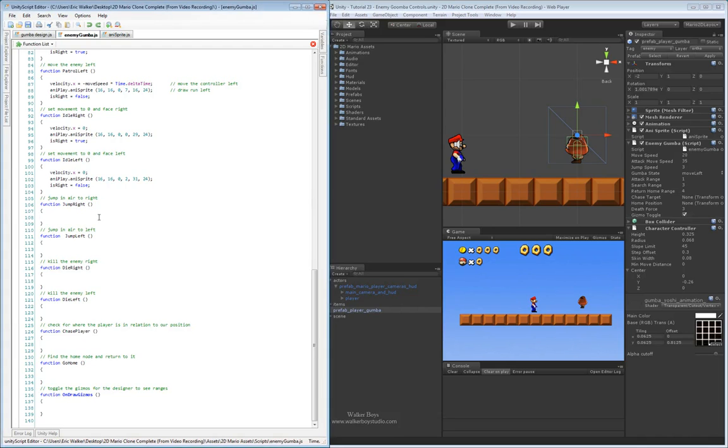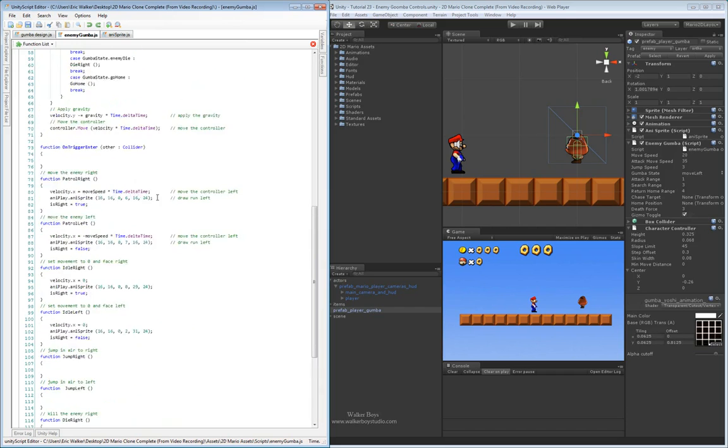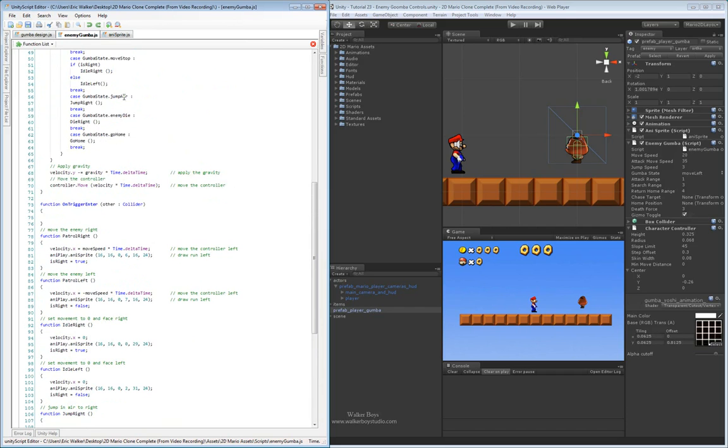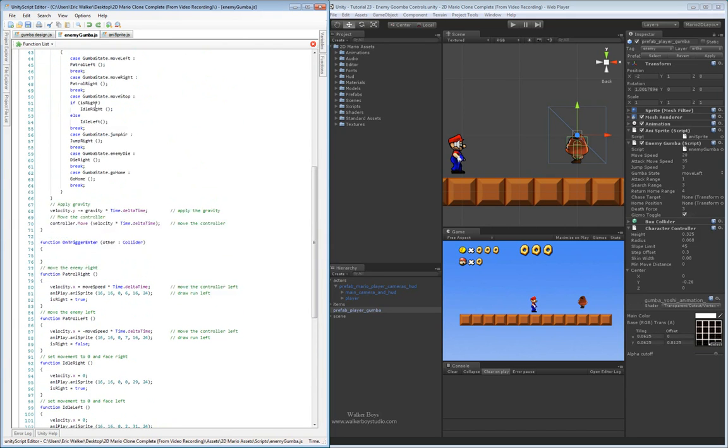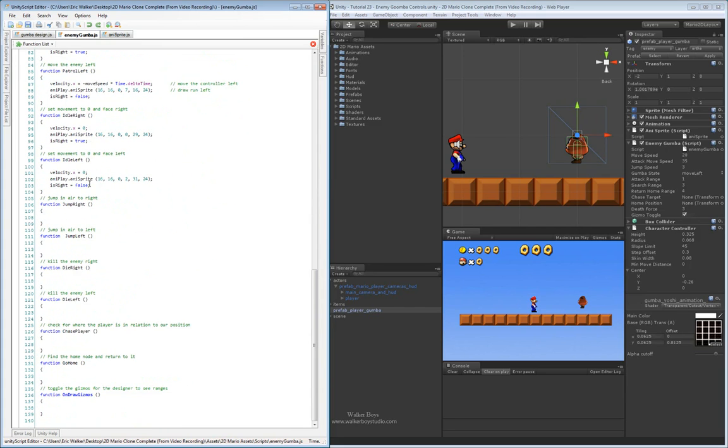Continuing with our functions, we've got our jump right and our jump left. If you recall in our case statement, we were looking for just simply jump in the air. And this brings us back to doing again a conditional inside to check for it, depending on what direction we actually are facing. So our function jump right.